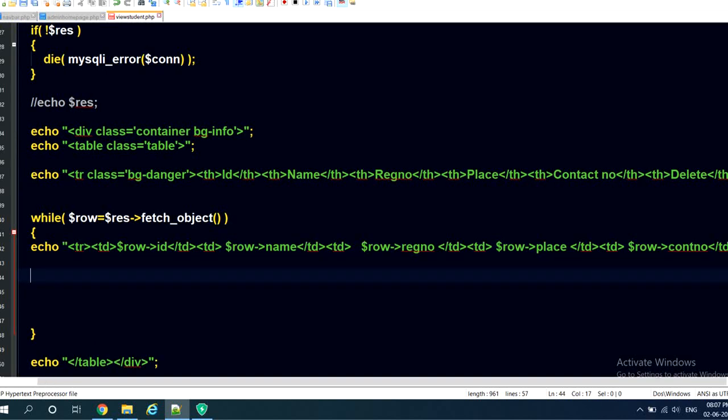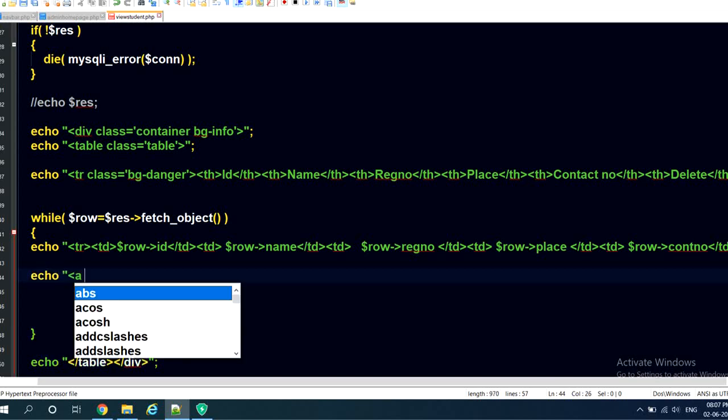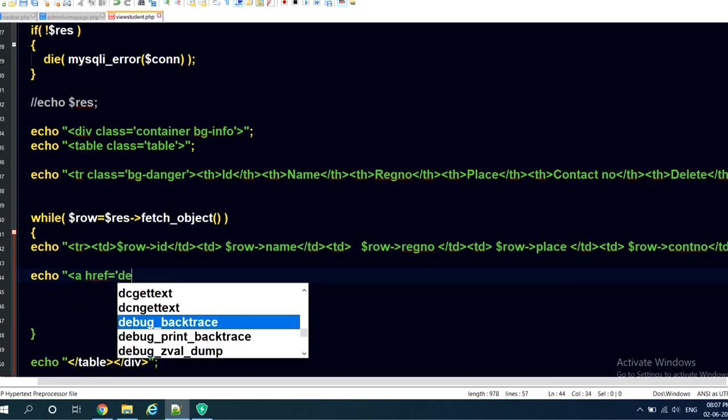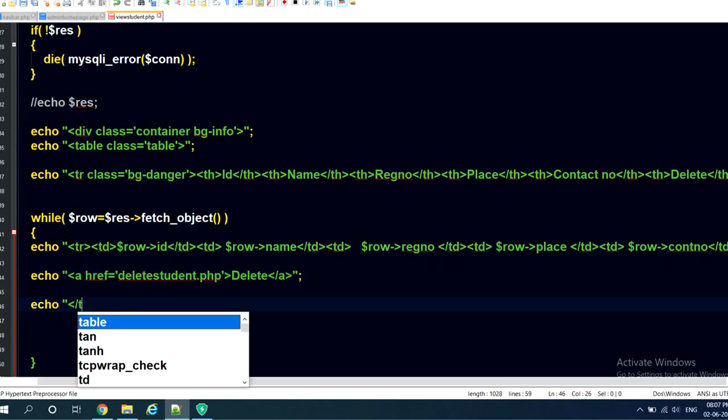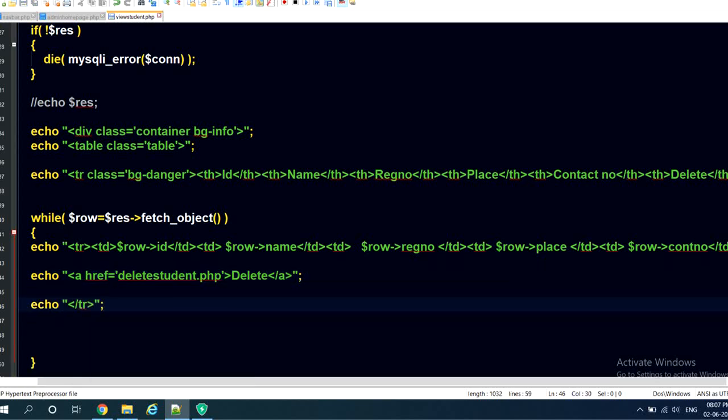So better I will write one more echo next to it. Echo a href delete student.php will be the file name. Okay, then delete, close the echo, and after that close the tr. Why I have written it separately, I will explain to you. Wait for a while.